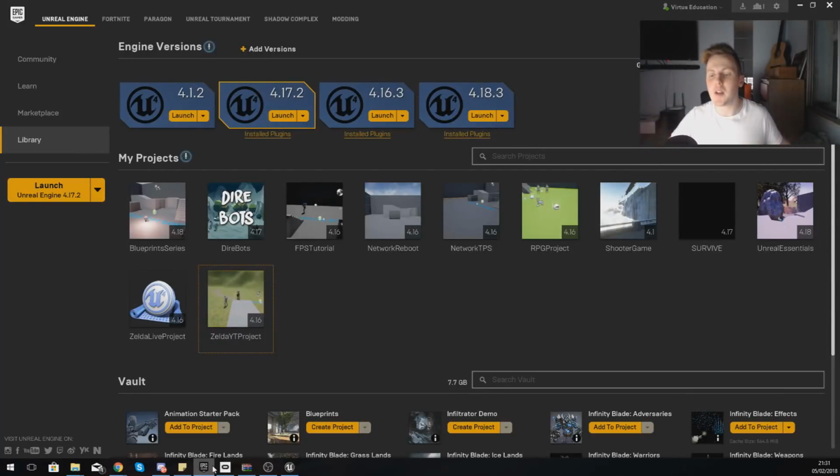Now what I do want to mention is that as part of this series we are going to be using a couple of assets from the Unreal Engine 4 marketplace. So while this is loading up, it might be a good time to go ahead and download those and add them to the project that you've just created.